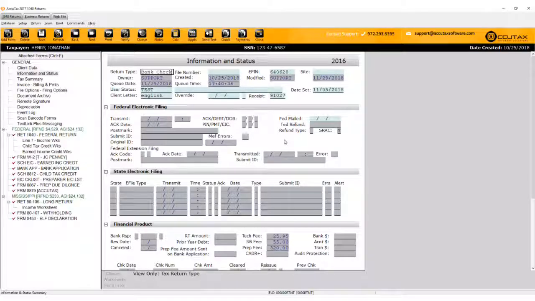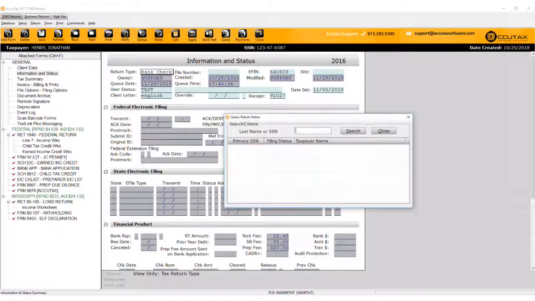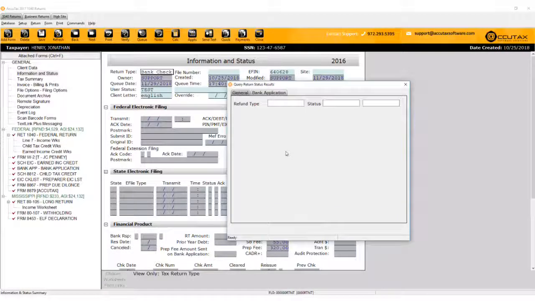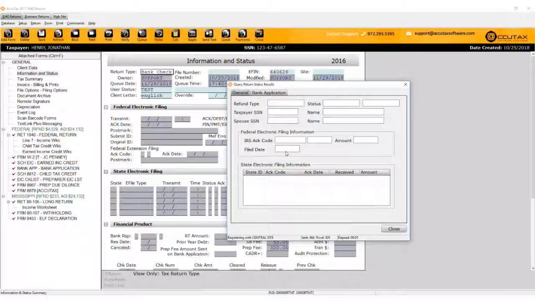Helpful tools to keep in mind when preparing a tax return. A helpful tool to keep in mind while preparing a tax return is the Quick button located in the toolbar. This button allows you to verify the real-time status of a tax return. You can even check the status of a return using this button while working on a different one, in case a client calls in requesting an update while you are working.